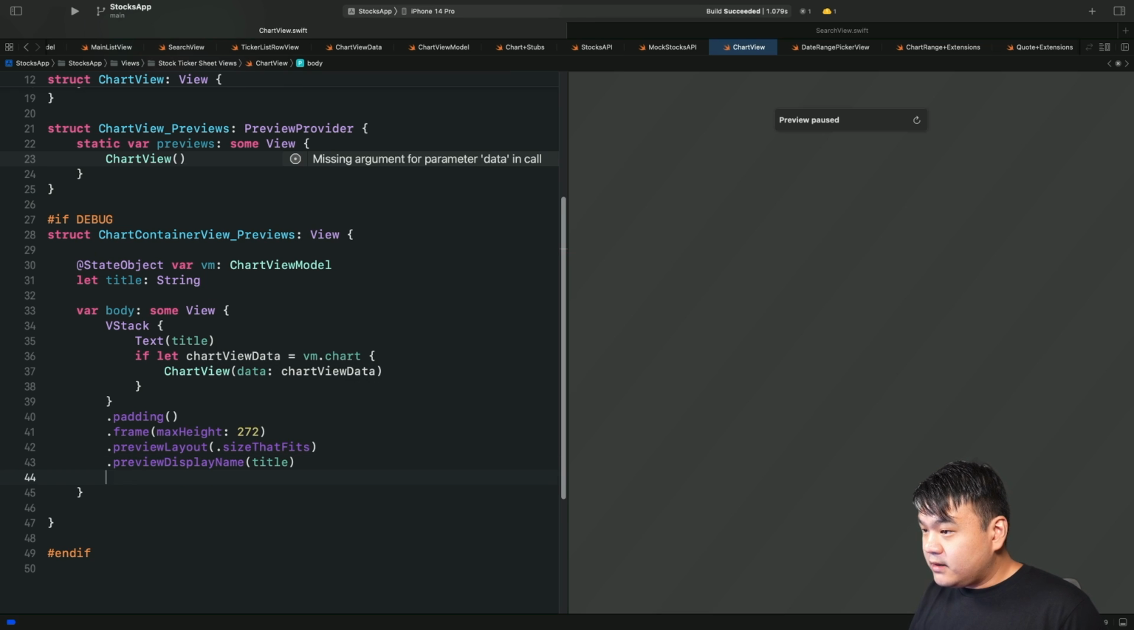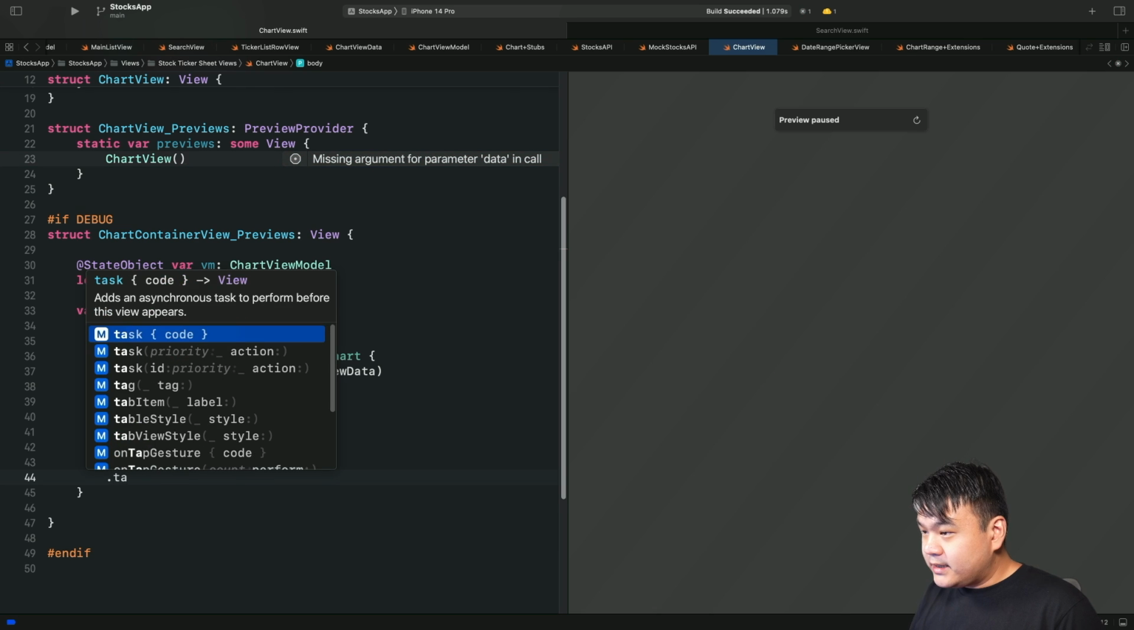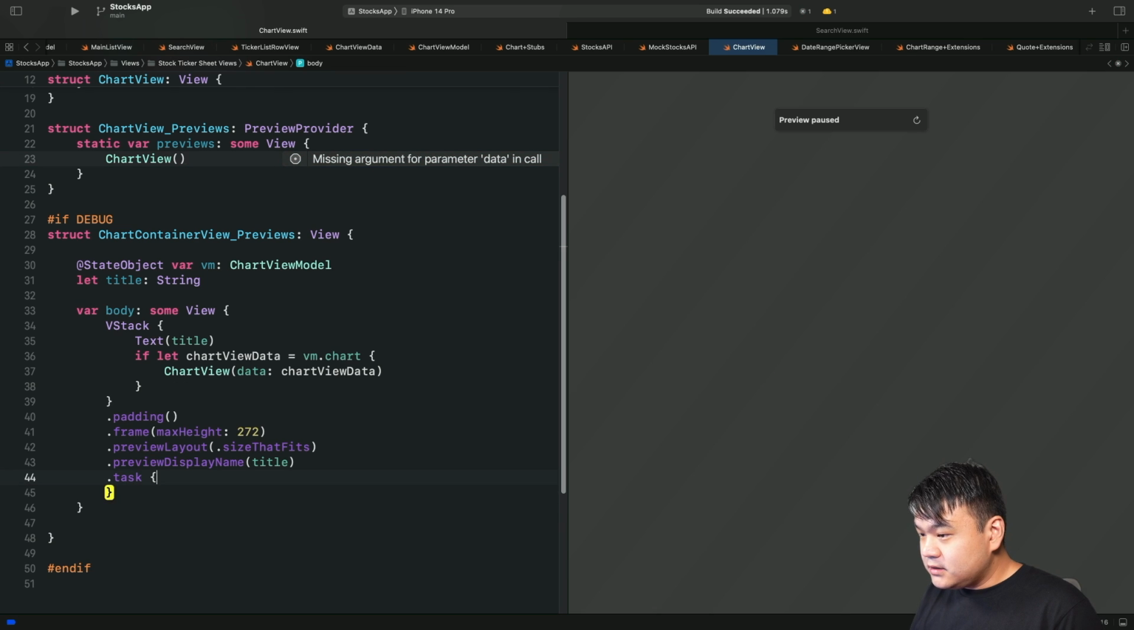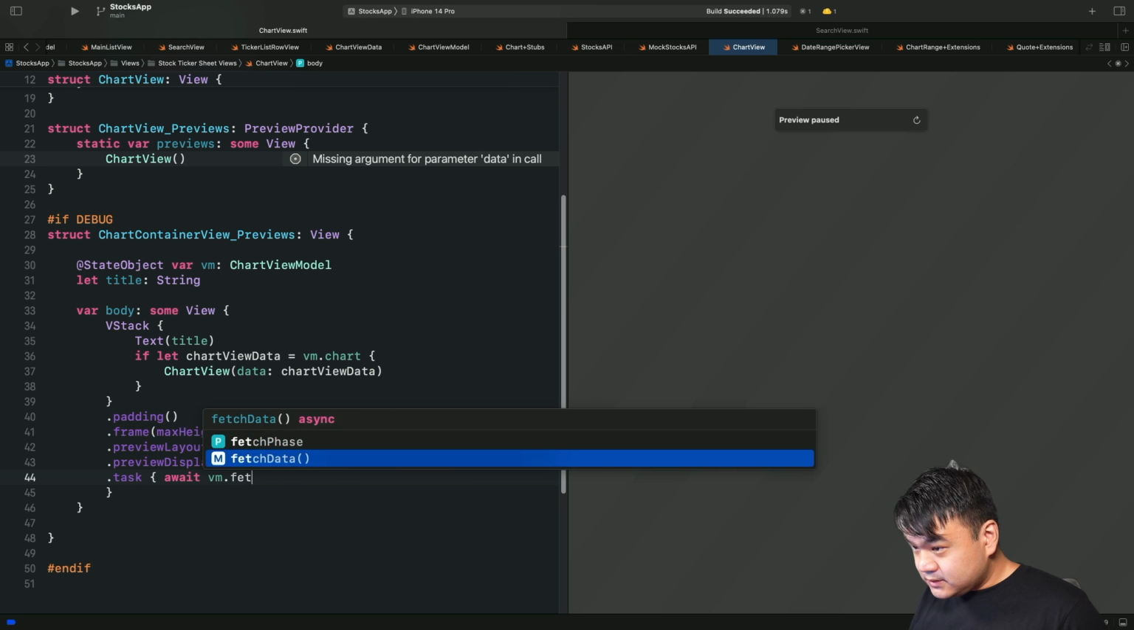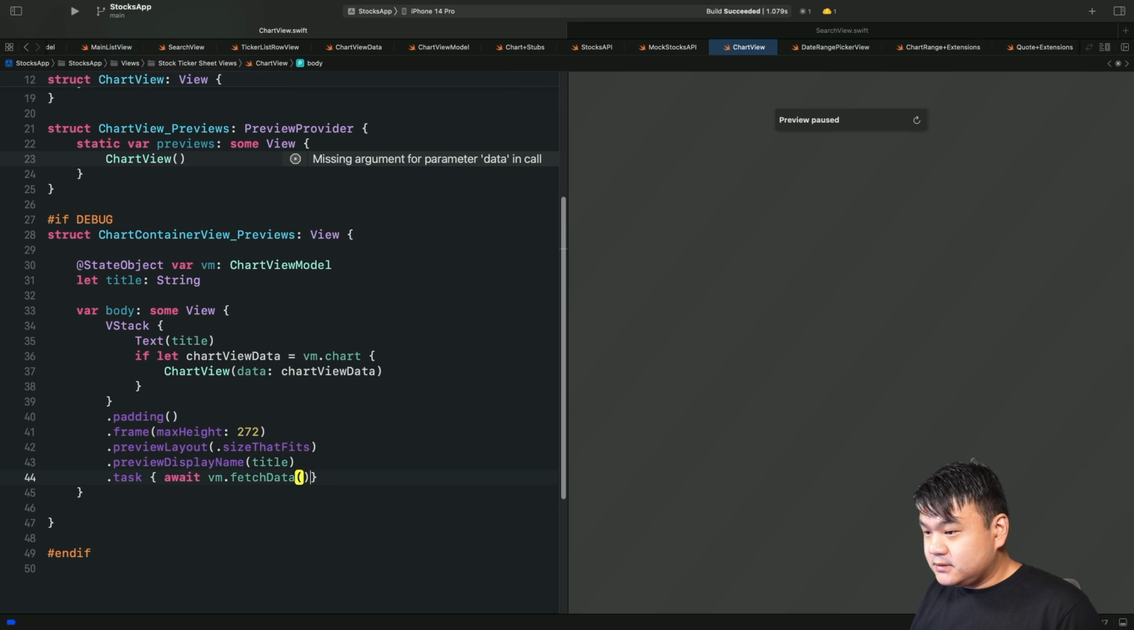So we will have several previews based on the stub. And let's add the task modifier invoking the await vm.fetchData. Okay, this is the ChartContainerView_Previews.